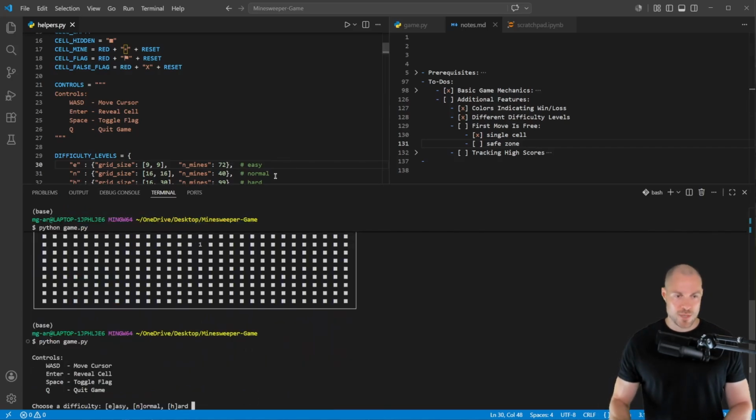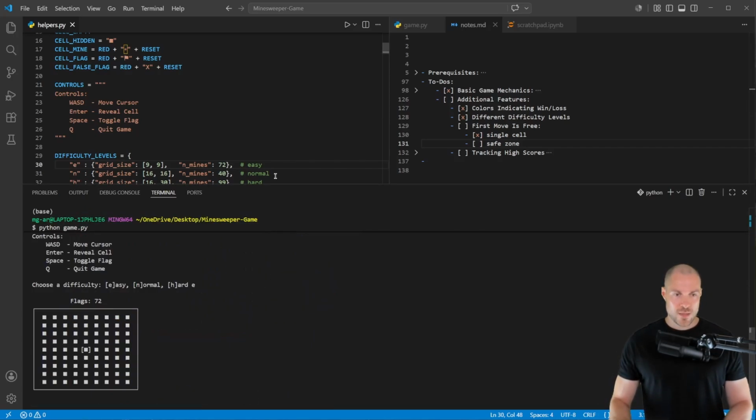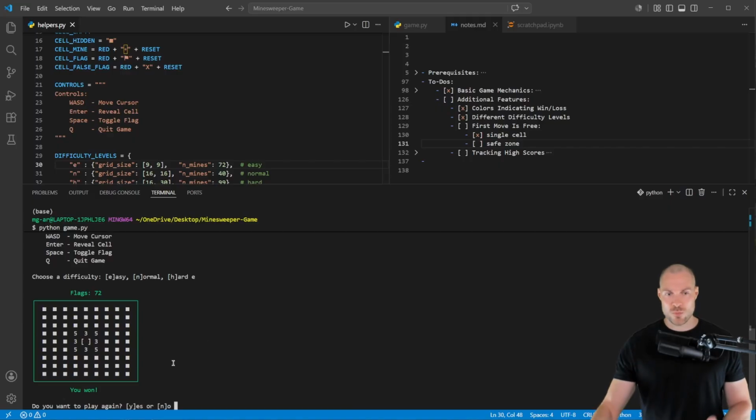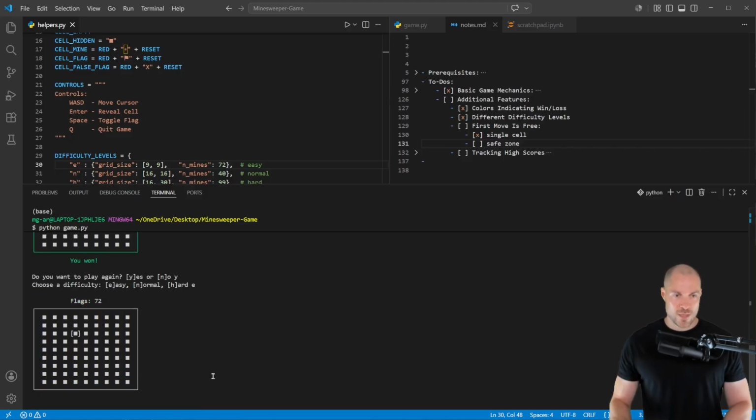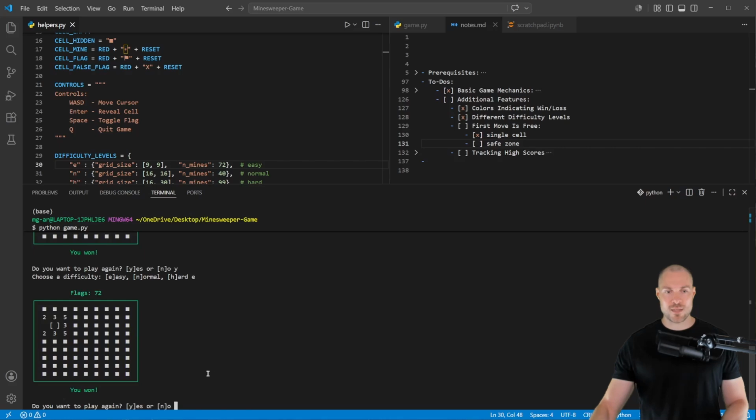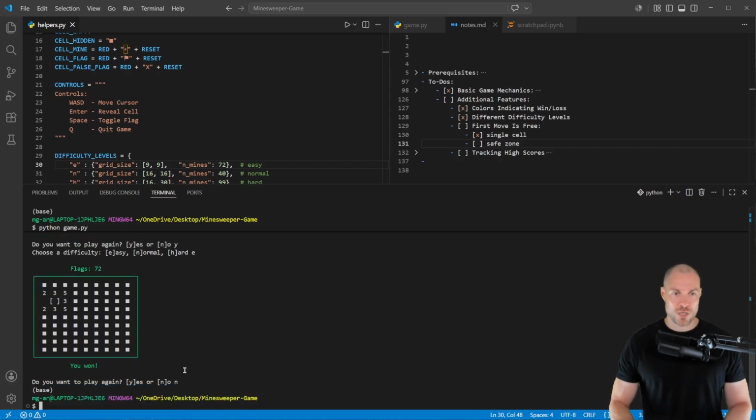So let's run the game again and then easy mode. And now if I reveal this cell, we should already win because we are going to reveal all these 9 cells, and those are the only 9 cells available. So now let's press enter and see what happens. And as you can see, we've already won. And again, maybe this was luck. So let's just try it again. Easy mode. And then let's play another cell. Let's play this one. Let's press enter. And as you can see, again, we have won. So our code seems to be working.